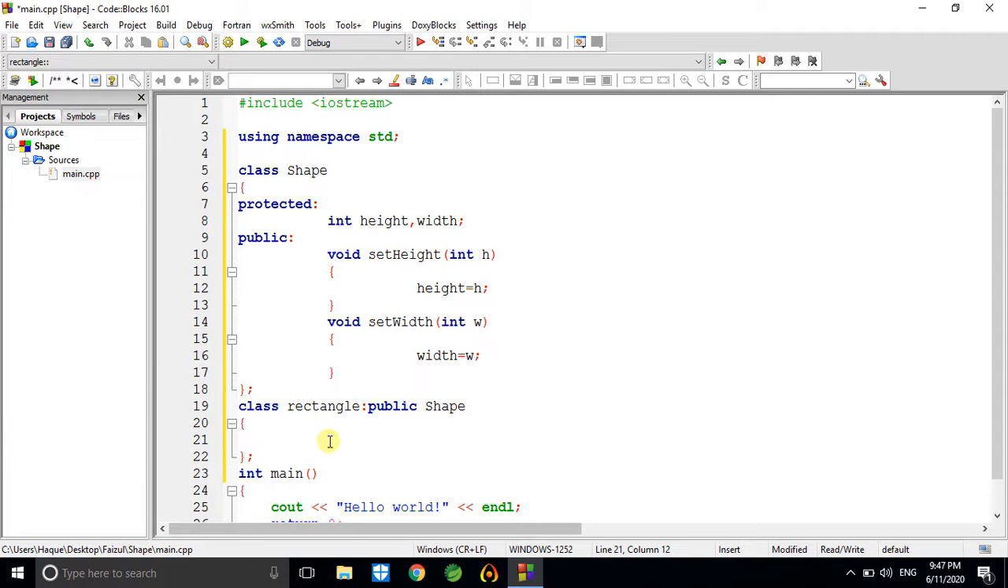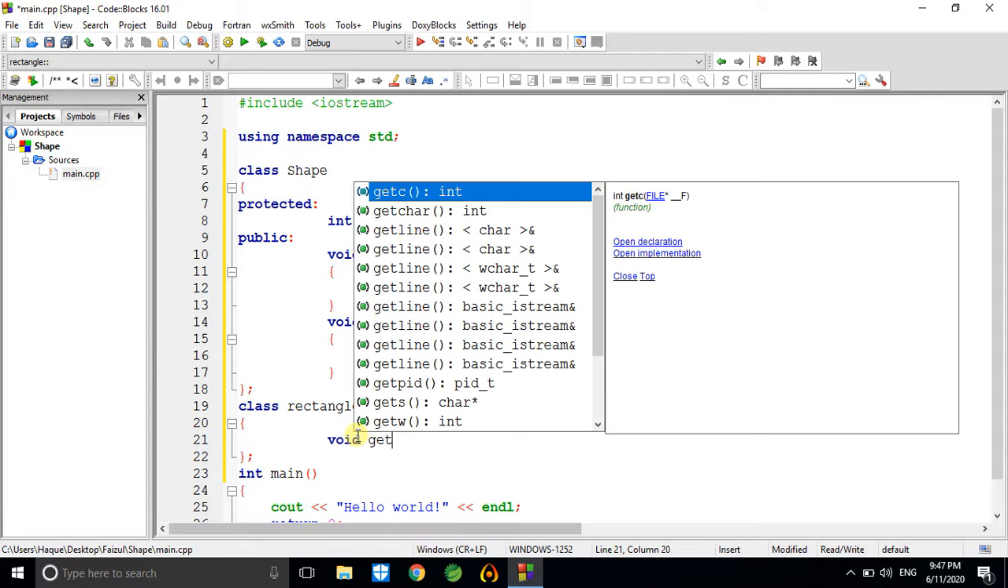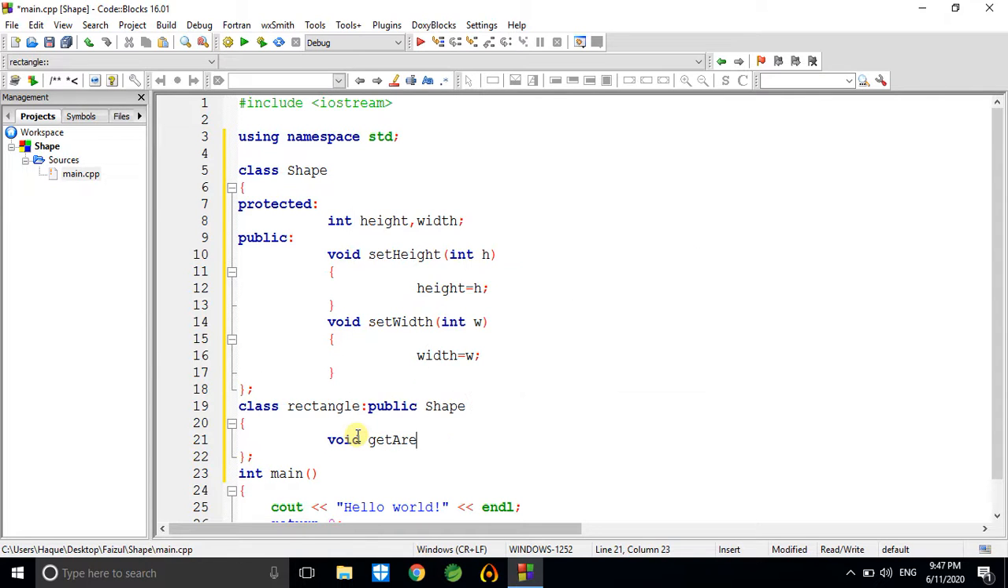Okay, now beyond this data, the Rectangle class can have its own members also. Say we are going to declare here void getArea. That means we are going to find the area here. How are we going to do it? Just return it, or if you don't want, you can do it like this.